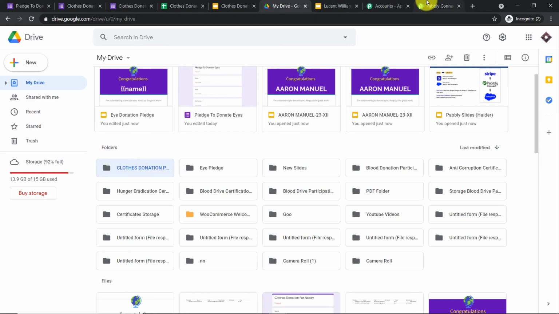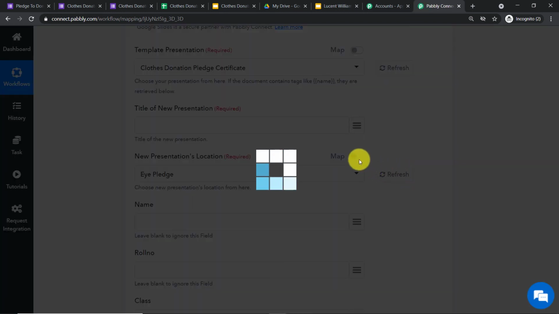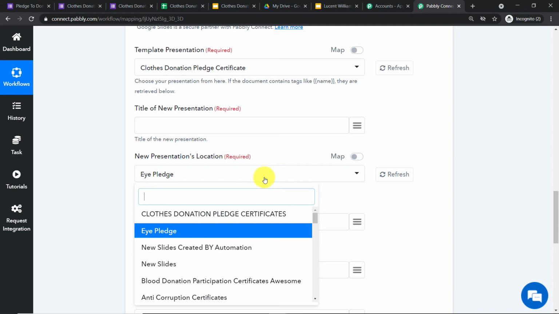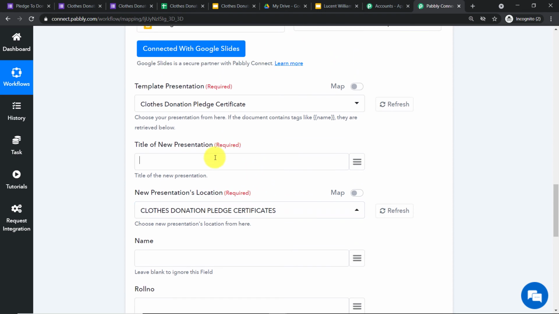So that's the idea. Let me go back to Pabbly Connect and let me just refresh this. I can expect to find this newly created folder here. Clothes donation pledge certificates. So we have selected the location. Now coming to the title of the new presentation. So what is the title? This is basically our title.